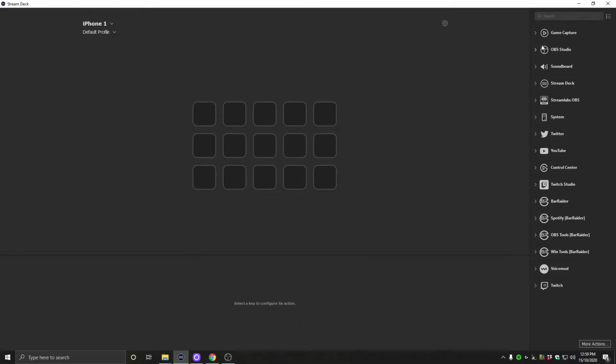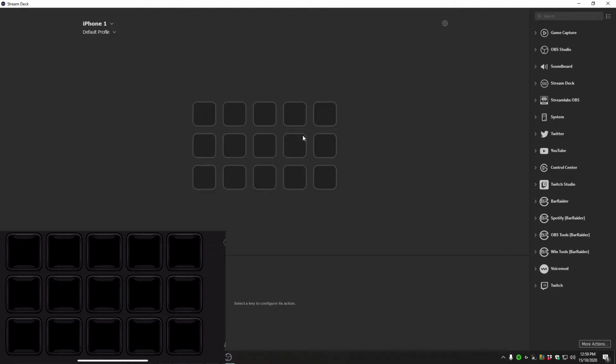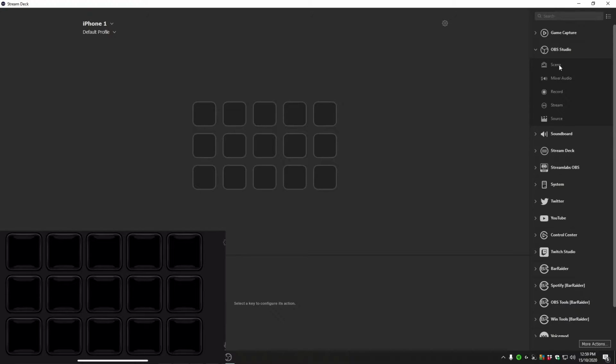Once you've done that, first thing we're going to want to do, open up your streaming software. So if that's OBS Studio or Streamlabs OBS, you can see you've got Streamlabs OBS here and OBS Studio here. All of these tabs will allow you to add buttons to your Stream Deck. The first button we're going to look at is a scene. So I'm going to drag this over here.